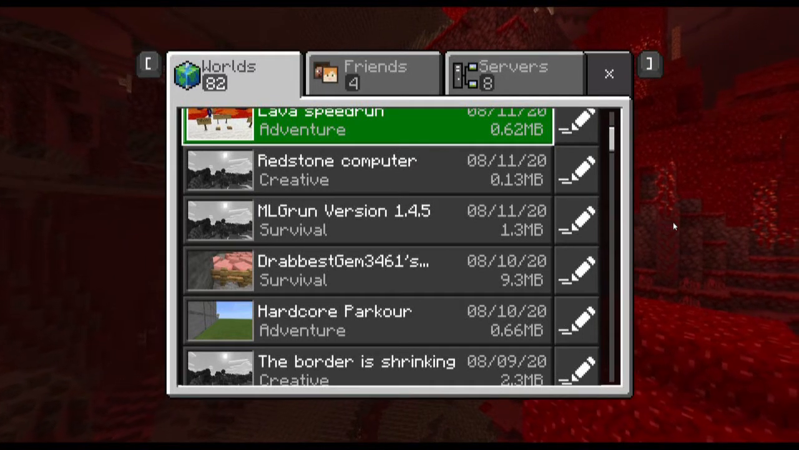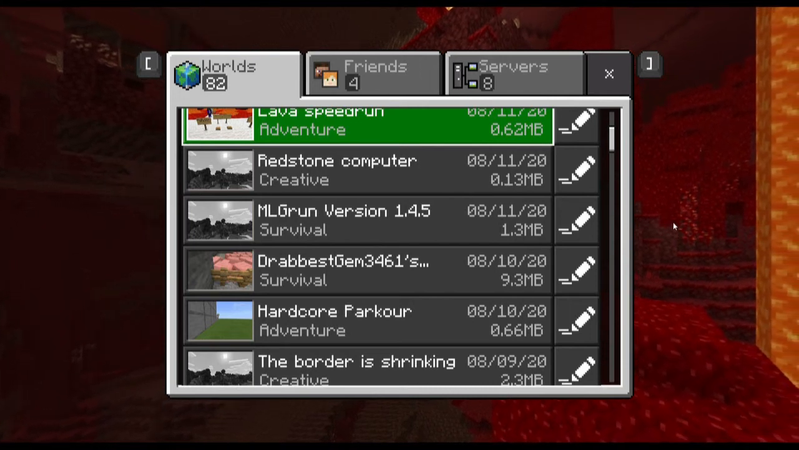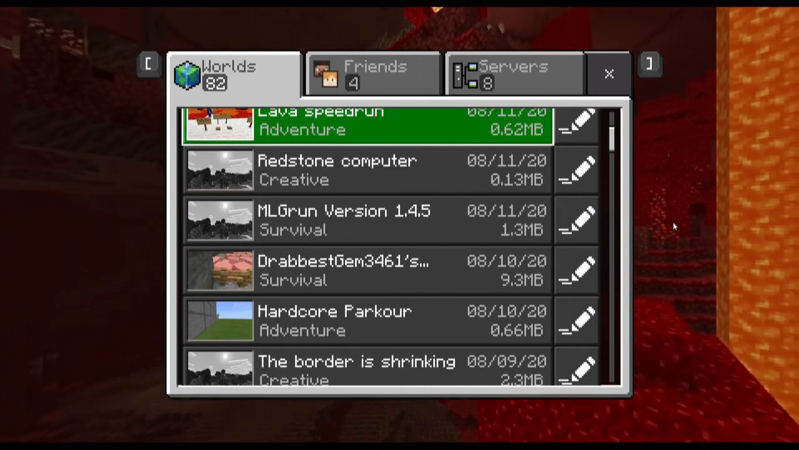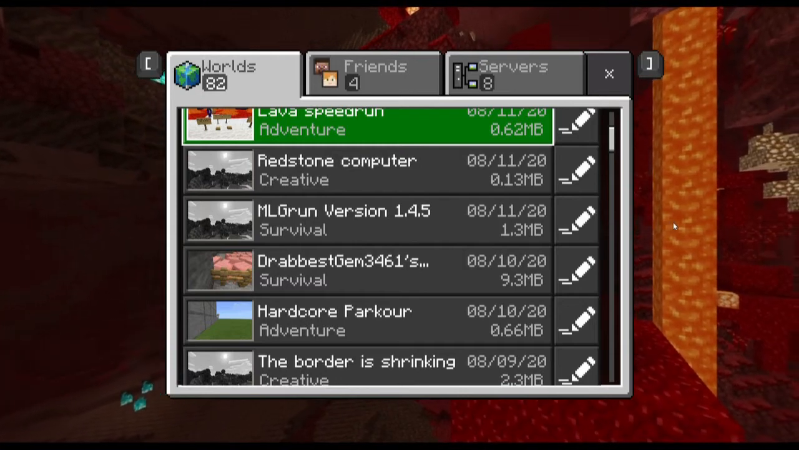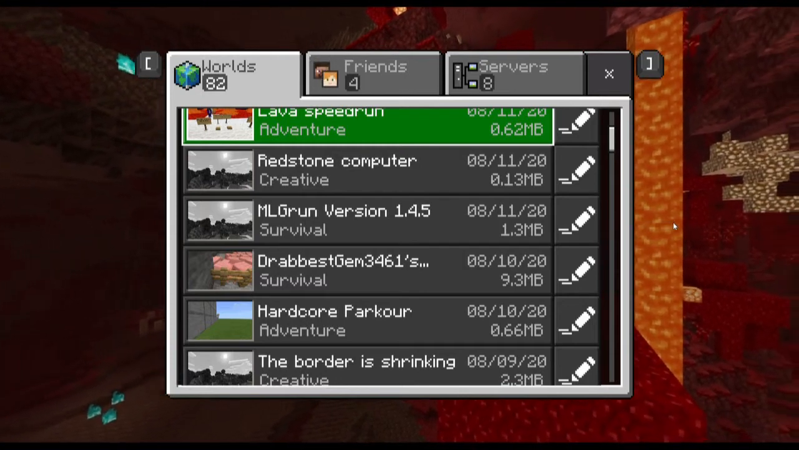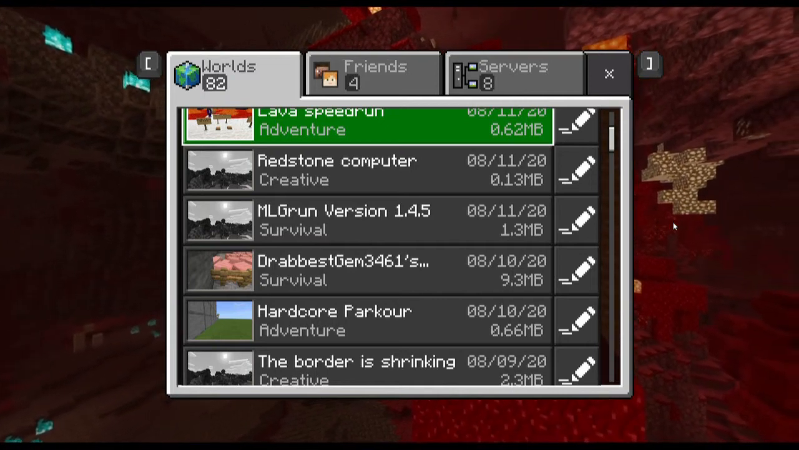Hello everyone, today I'm going to show you how to upload a map to Minecraft. Since my recording software can only record one window, I'm going to do separate recordings and put them in my video editor.